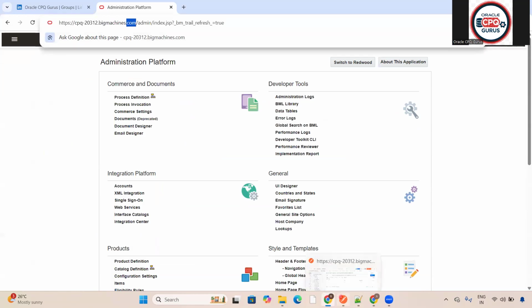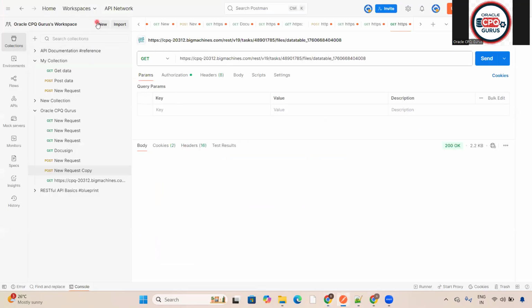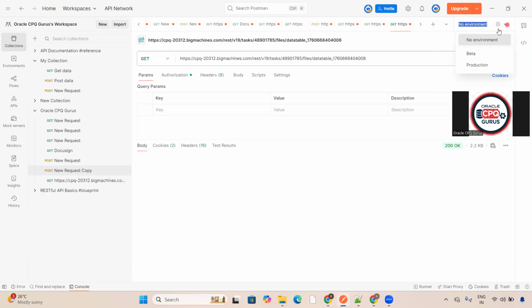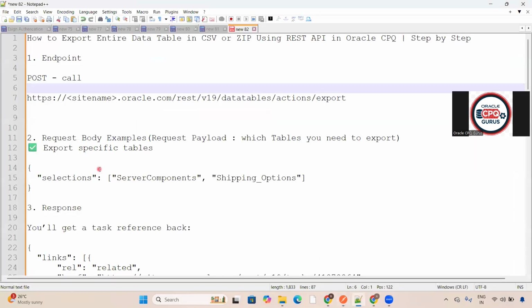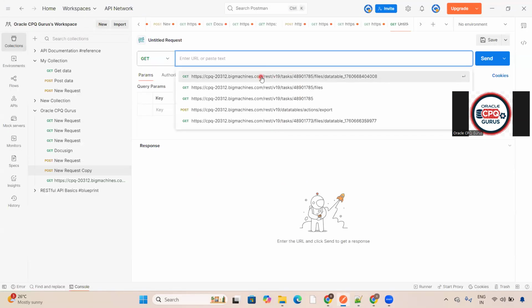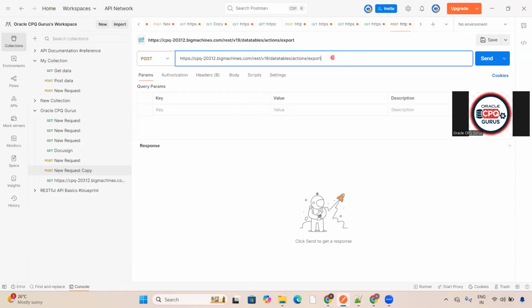Before that you have to open your Postman and click on New. Let me click on New environment. Click on this plus symbol. After clicking on this plus symbol, first you need to give your site name up to .com. So this is my site name, which I have given up to .com.